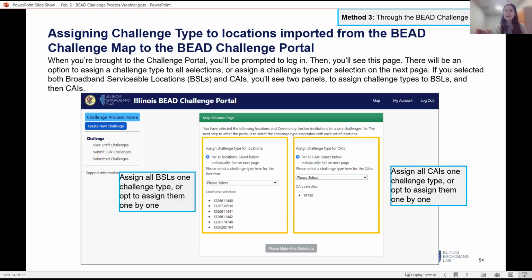On the right-hand side, it's identical, but you'll select the challenge type for your CAIs. If you only have carried over BSLs or only CAIs, you will only see that respective panel on this page. So if you see both panels, it means you have a mix.